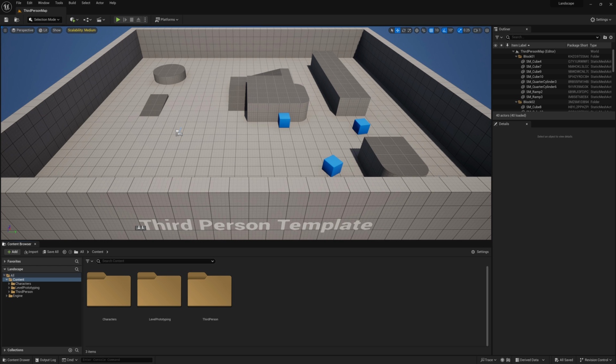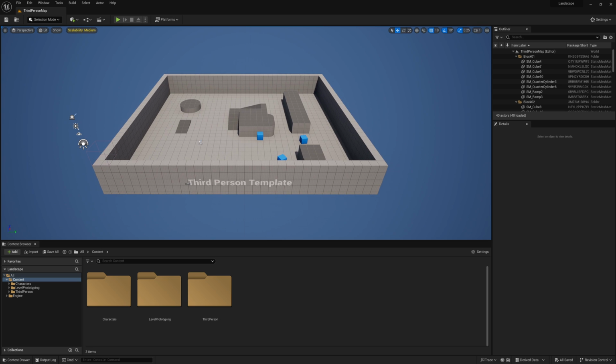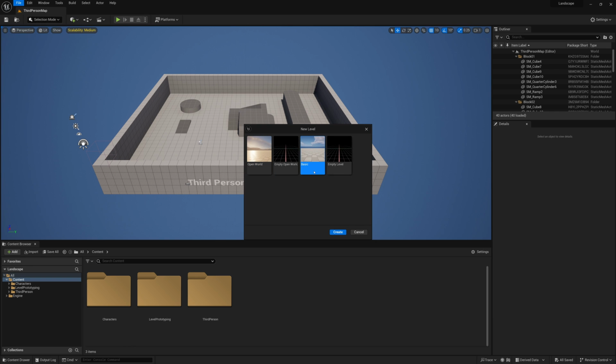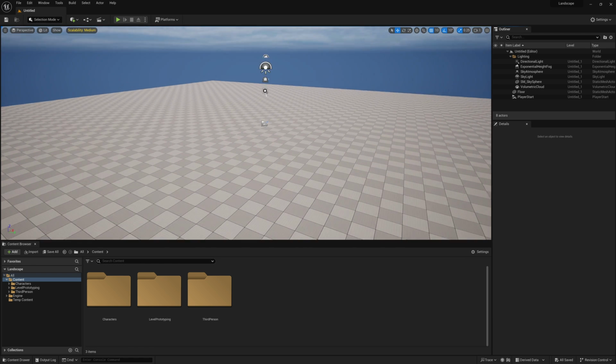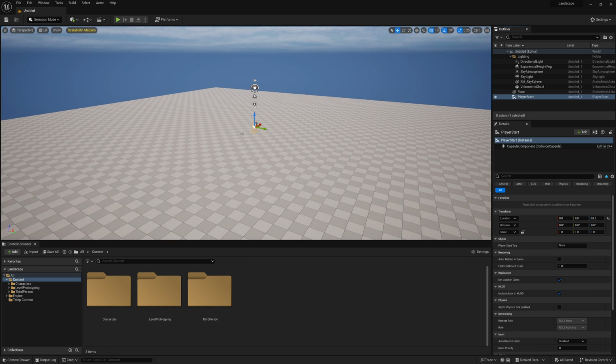Now, once the project is created, we'll see something like this, which is the default third person template. But what we're going to do is create a new map. So we're going to go up here to File, New, and we're going to create a new level, and we're going to make it the basic level, just so it has nothing preloaded. We're just starting from a clean scene or an empty scene, but we still have the sky and some basic things in there. So we'll click create. And now we have our basic scene and our player start section here.